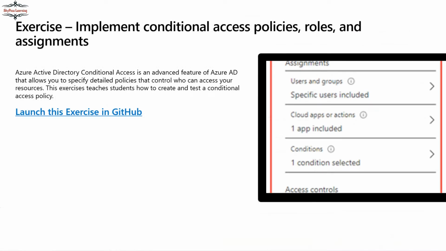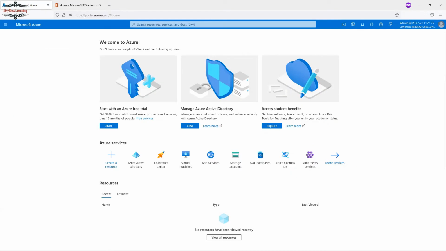Okay, now let's see how to create and implement the conditional access policy and its assignment section. So here's what you have to do. You have to go to portal.azure.com, the default portal. Let me just open my browser.